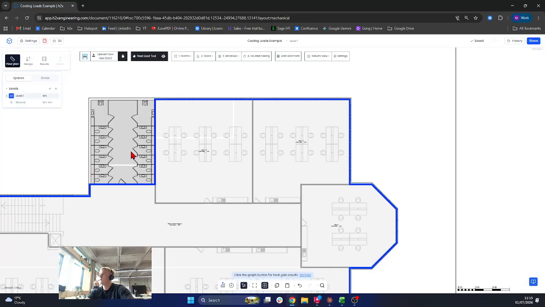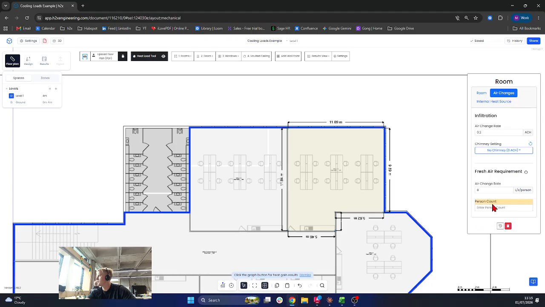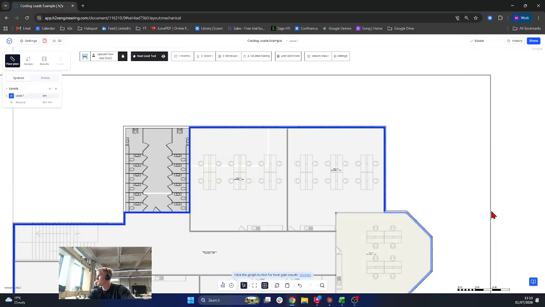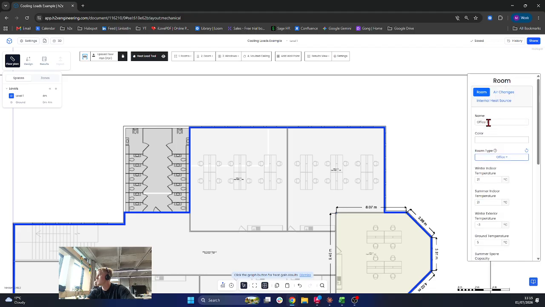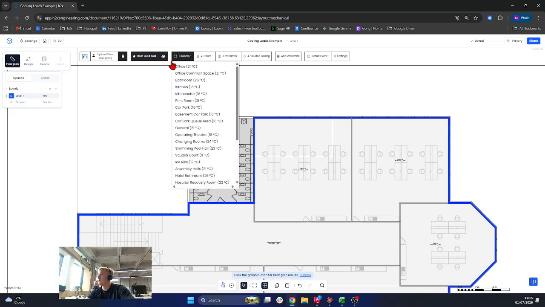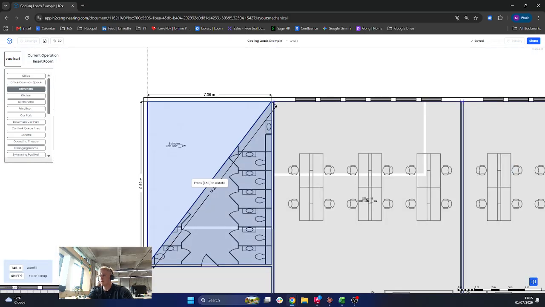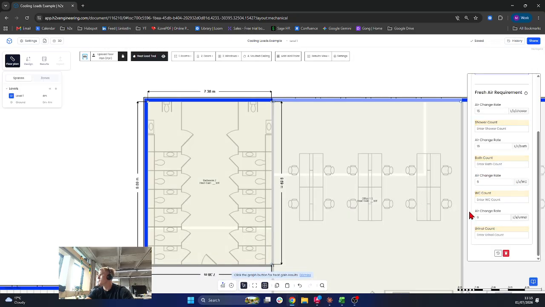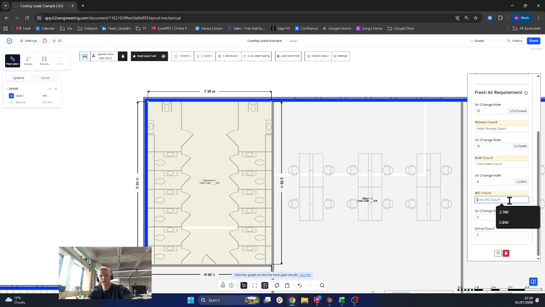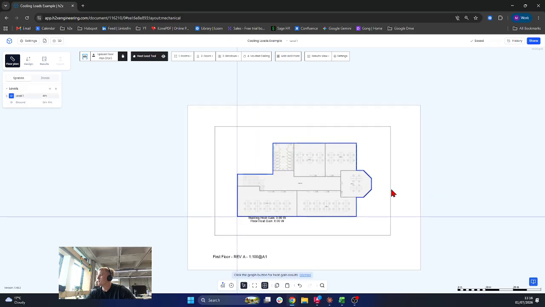Once we get to here, add in the loads on those rooms, 12, 12. Got that. And then we go over to bathroom. That's there. Number of people in there, 0, 14, 0, and 0. Now that's the building complete from a room's perspective.